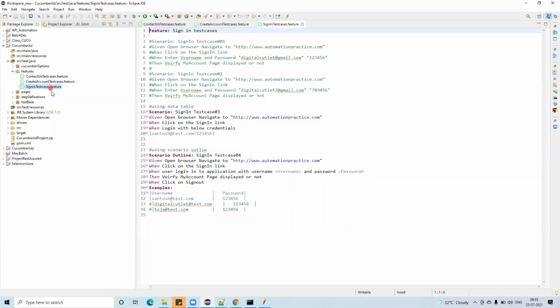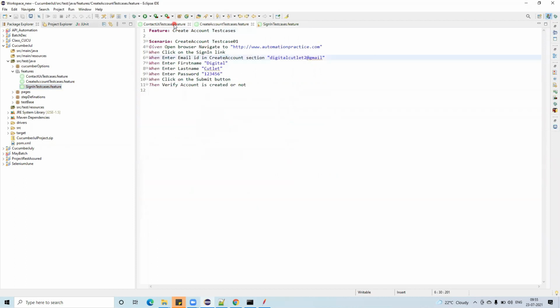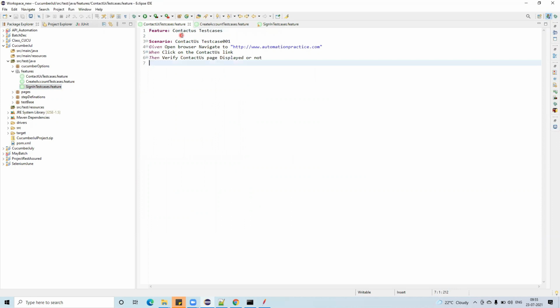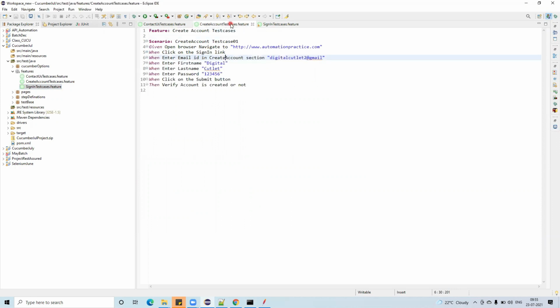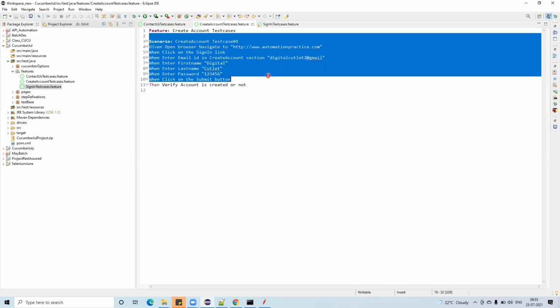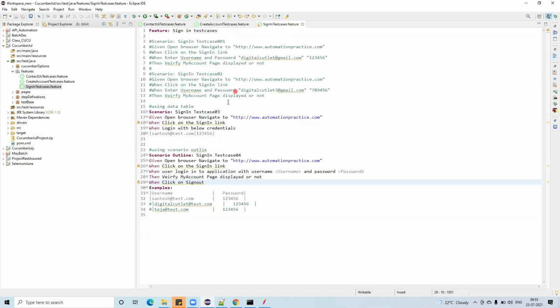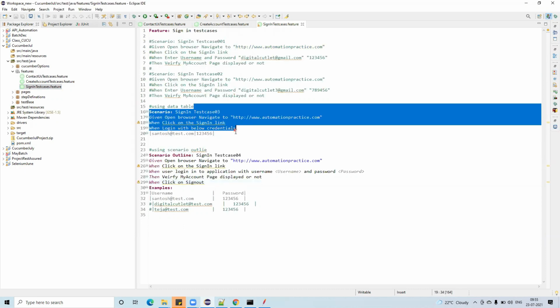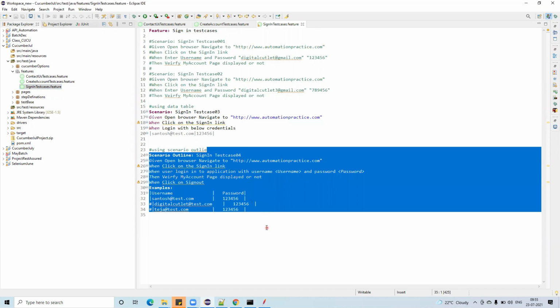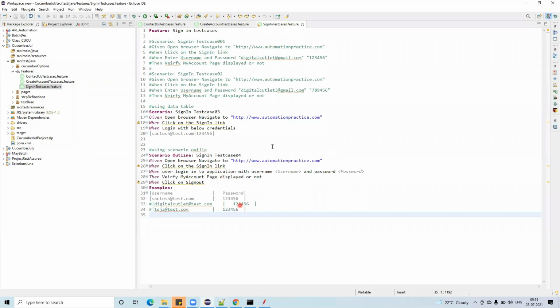Okay, so if you notice, I have three test cases here, two test cases here, one test case here, and another test case here. This belongs to contact us, this belongs to create account, and this belongs to login.